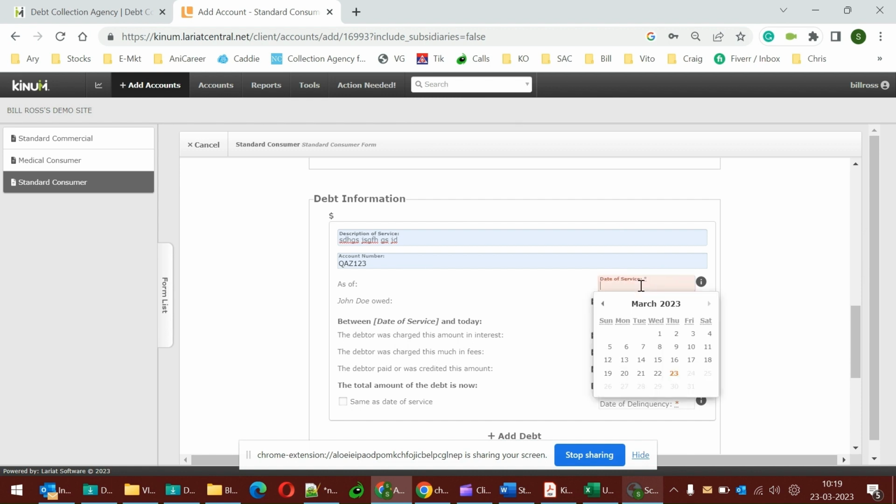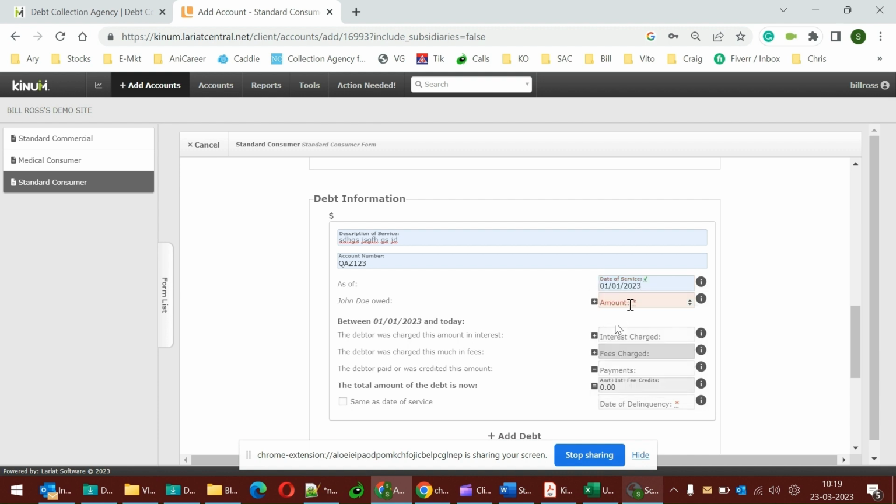So, date of service. This is the date when the service was provided last time. What was the total bill? Interest charged? Zero. Only if you have a signed contract with the debtor that interest can be charged, enter that, otherwise leave it zero.